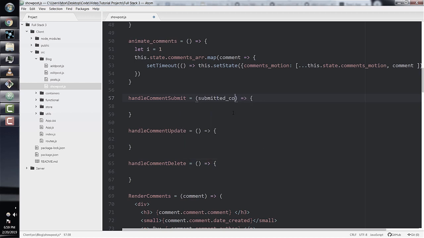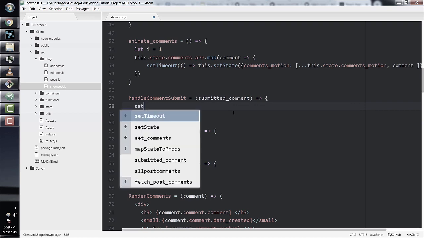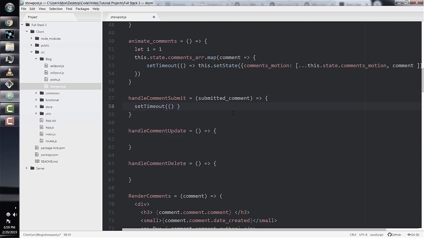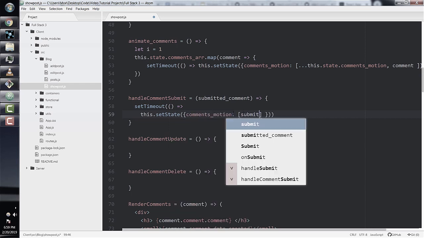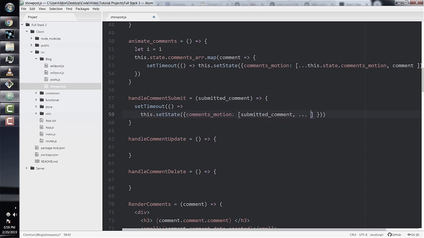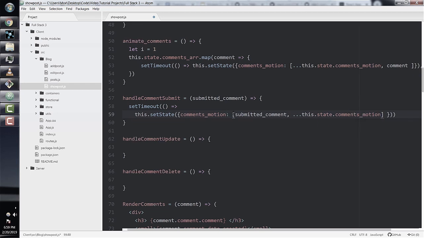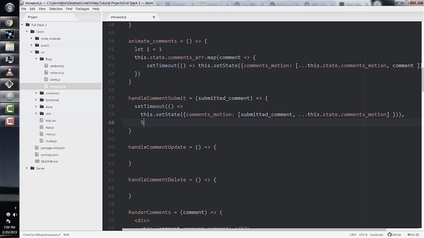So first, inside of our function, we do a set timeout, and then we do setState comments motion, and then the submitted comment is going to be added to the comments motion array. And the submitted comment has to be first before you do the spread operator with this.state.comments motion. This will put the comment at the very top, which makes sense because it was just submitted, and that's what you want to happen. And this is seen in many other forums and comment systems as well, such as YouTube.